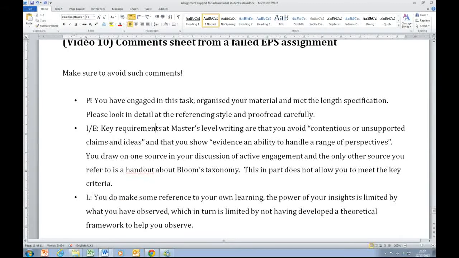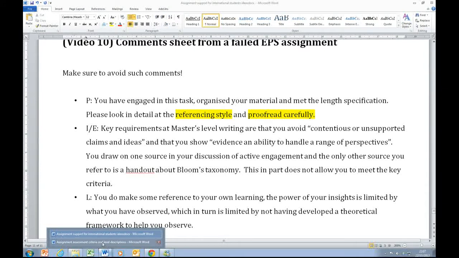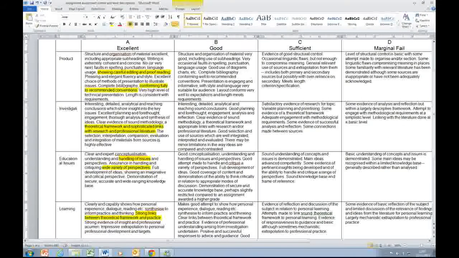And the marker wrote that you have engaged in this task, organized your material and met the length specification. So that's okay. But then it says, please look in detail at the referencing style and proofread carefully. So this is what I was telling you about before, that it is so important to make sure that the language is right, but also to make sure that you get things such as reference style right, which will affect your grade and is fairly easy to put right if you read the information carefully.